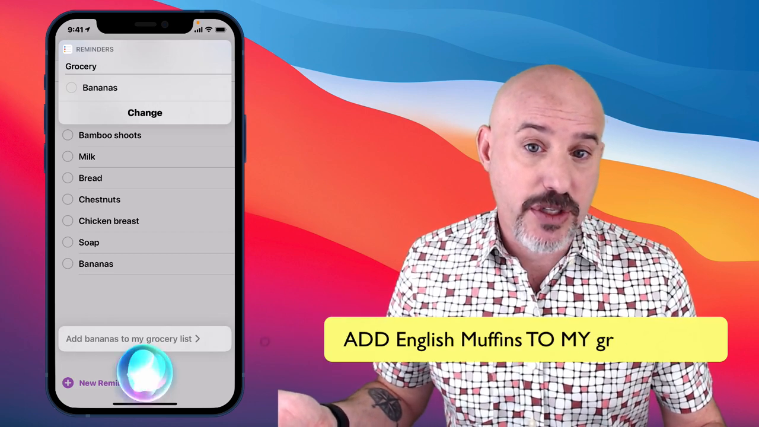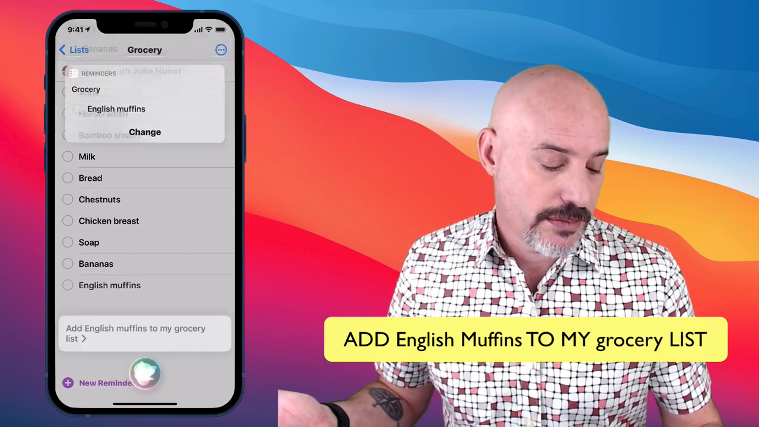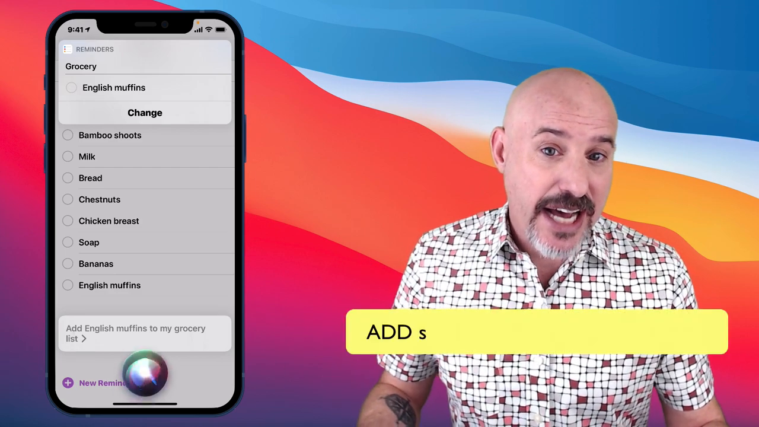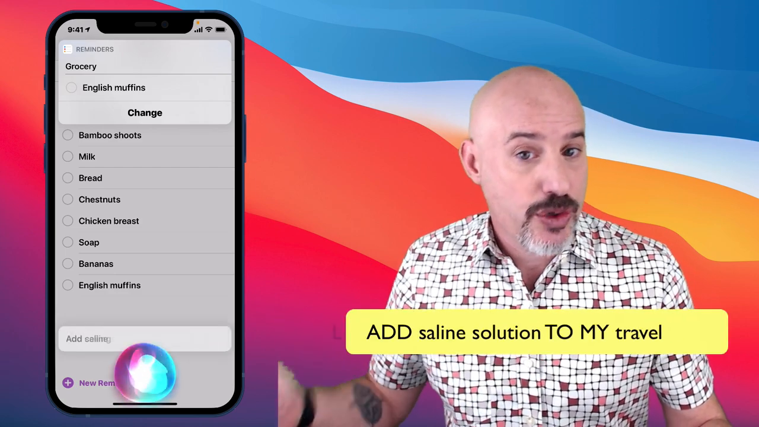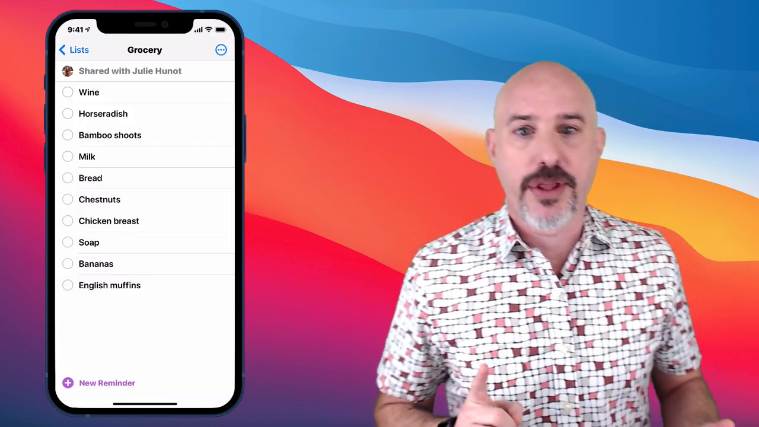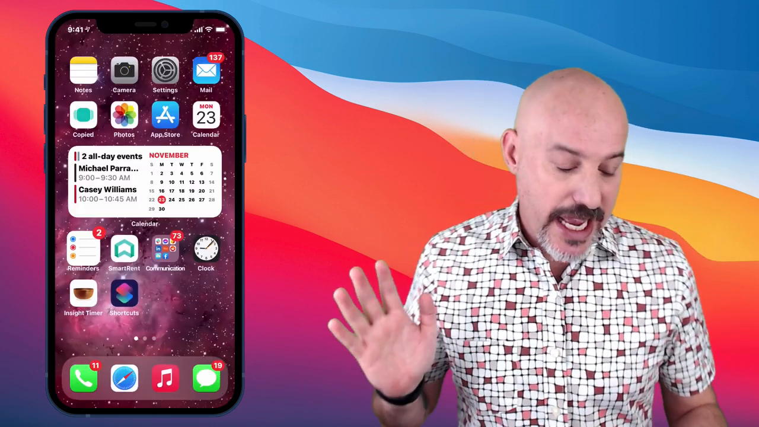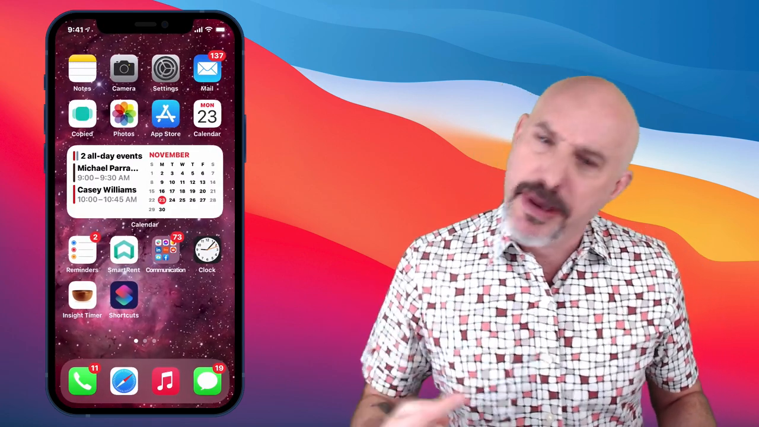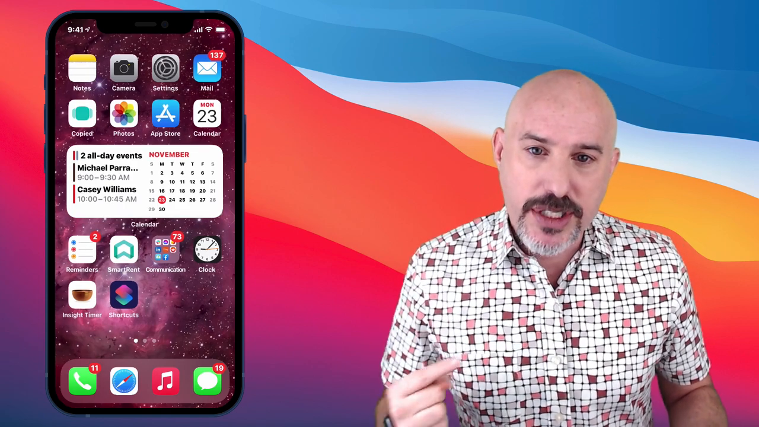Add English muffins to my grocery list. Done. Or I could add something to my travel list. Add saline solution to my travel list. Okay. But there's one more thing. And this one more thing is hands down the best Siri tip I know and the best reminders tip I know. And it works like this.